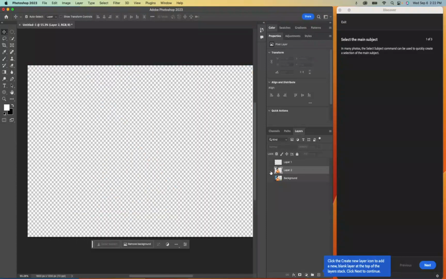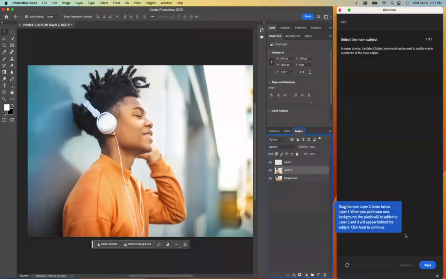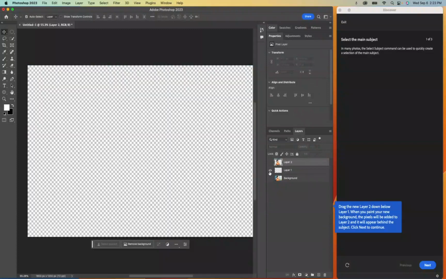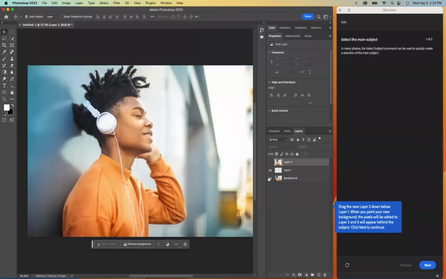So now when I turn these off, you can see this layer has everything. This layer has just the guy, and this is going to be the blank layer that we're going to paint on. So what we're going to need to do with this is move this around. I did this out of order, so I'm going to move this one up. So we want to have the full background, a blank layer, and just the guy leaning up against the wall. All right, now I'm going to hit next.